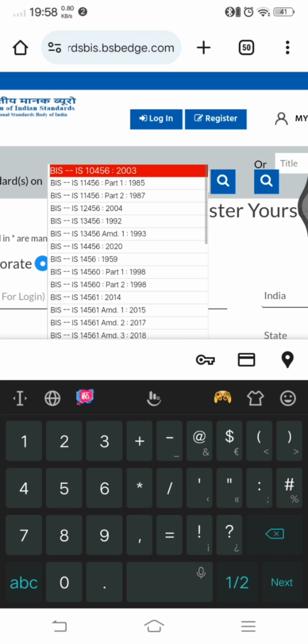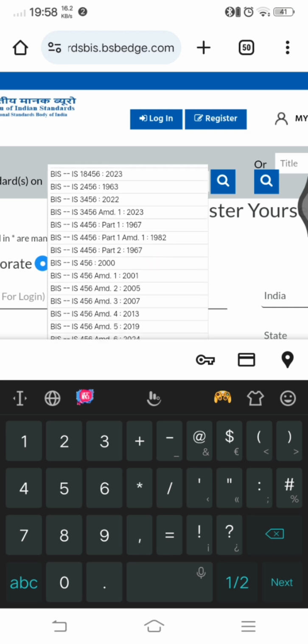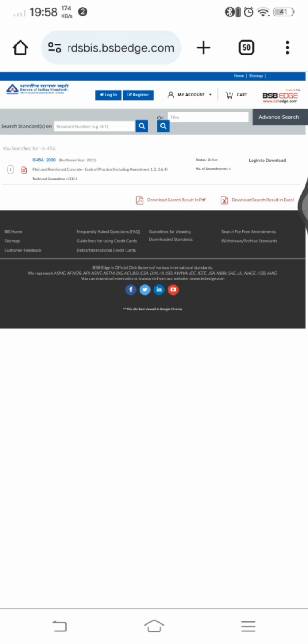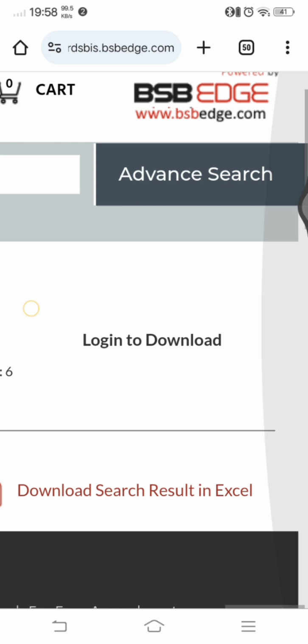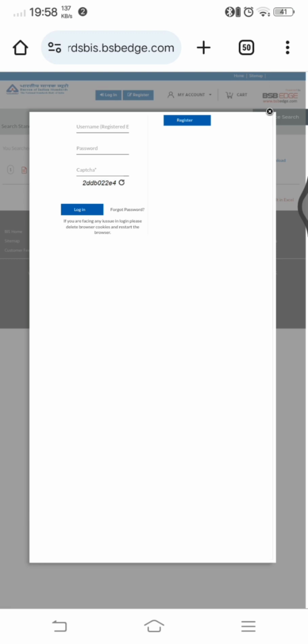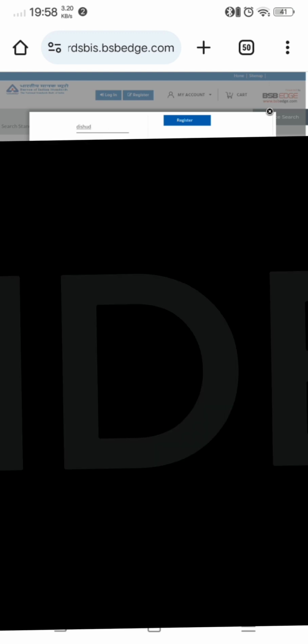IS 456. So here comes 456 2000. Then it becomes login to the captcha.